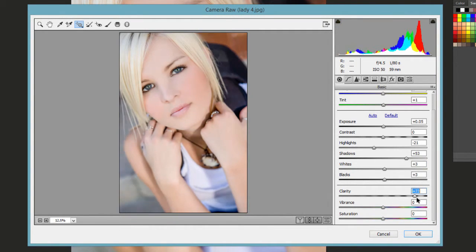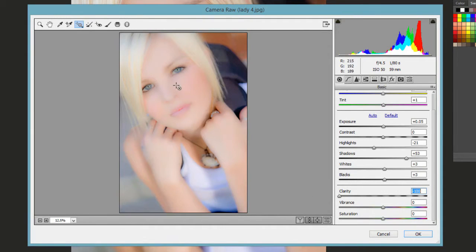Clarity is not good to use in portraits. I mean, unless you're going for a comic book effect, it's not very good. If you go way to the left, it has a hazy look. You go way to the right, it adds a lot of contrast. That's better for landscapes compared to portrait photography.